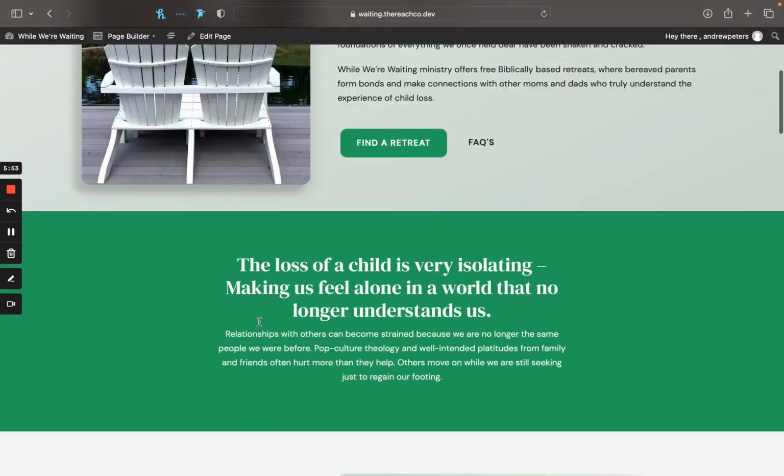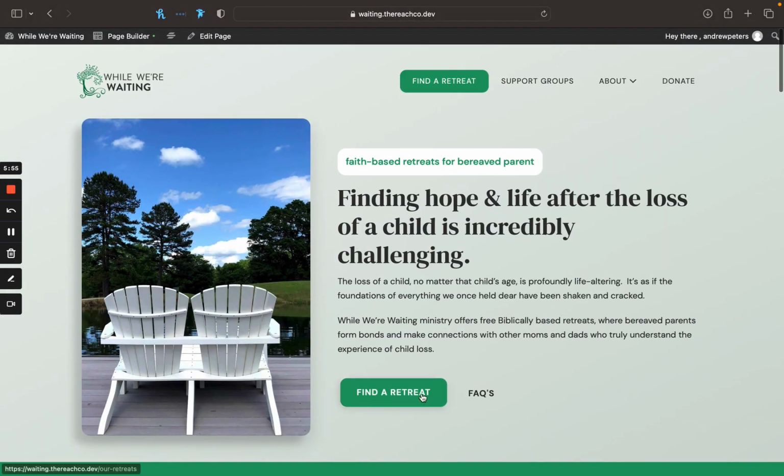And that's the overview of working with a page builder, our boxes inside of boxes inside of boxes, or our modules inside of columns inside of rows.